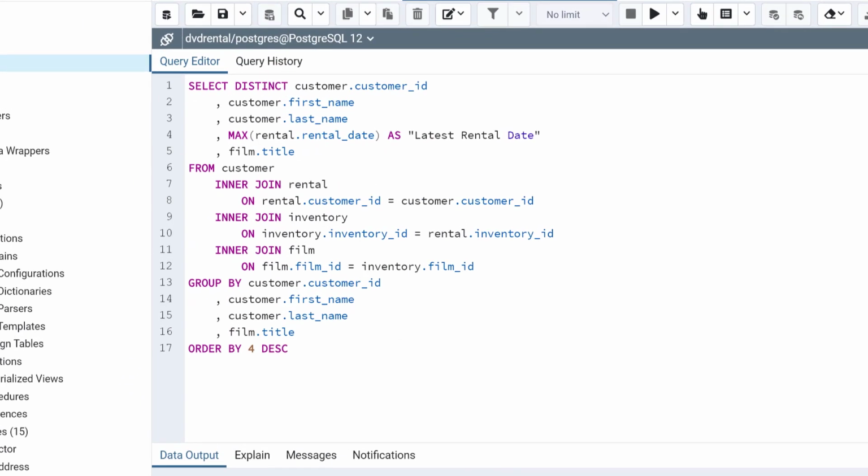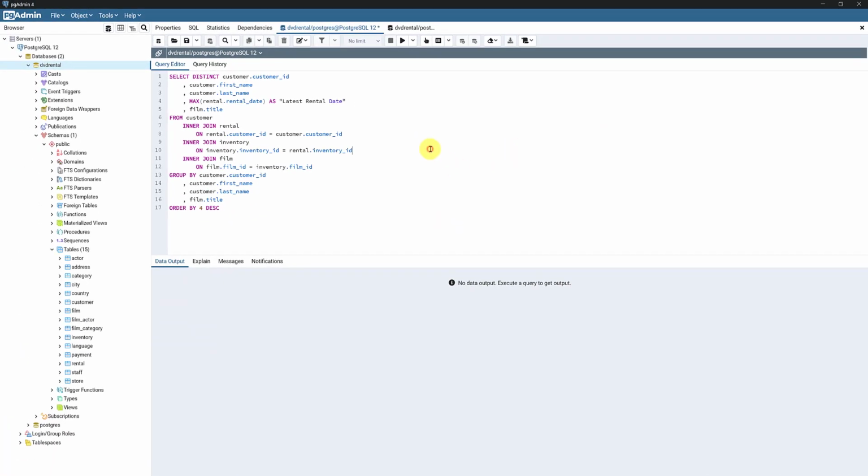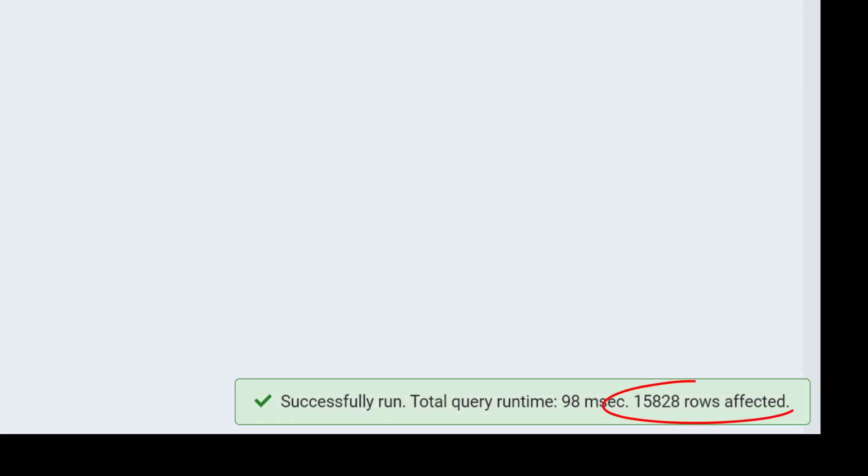I've already got a query prepared that gets us part of the way there. We start off with customer inner joined to rental, inventory inner joined to rental, and then film inner joined to inventory. And you can see in our select clause, we have the latest rental date calculated within our max function. This query works fine, but it doesn't give us the result we want. It returns all rentals for all customers.